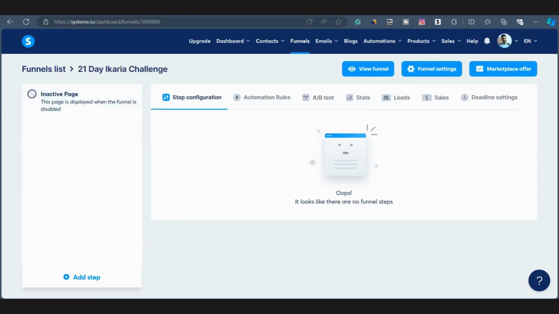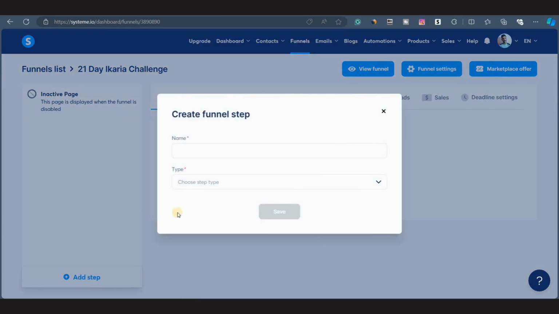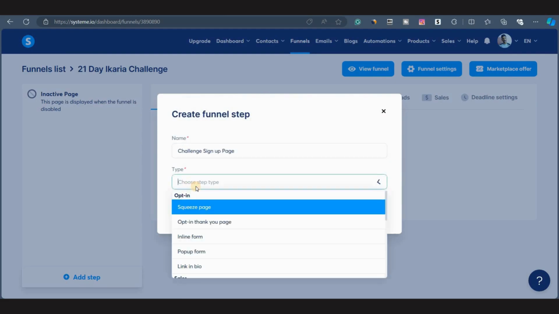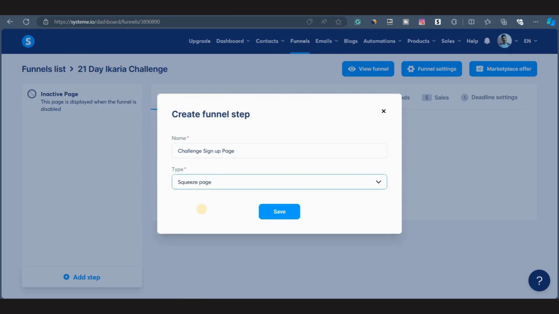Now what we have to do is add our first step, because you can see there is no opt-in page, no bridge page, nothing is there. So we just have to click here on add step to add a new page to this funnel. I will name it challenge sign up page. After writing the name, you have to choose a funnel type. So it is squeeze page. I'll select squeeze page, and then click on save.